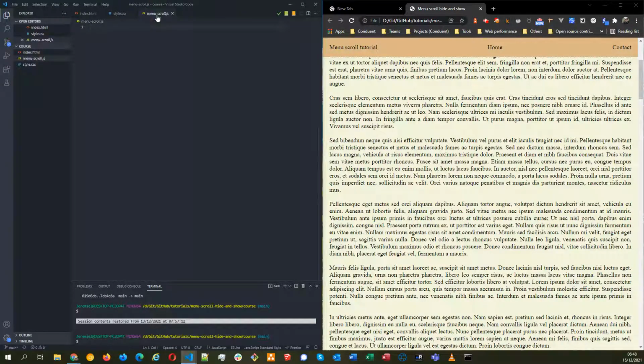We need to calculate the scroll distance. Basically when you scroll, it's a value, and when you stop, you need to reset the start, scroll again and calculate the difference, which is the distance, and then implement that onto the page to actually show and hide the menu. So let's start with detecting when we're scrolling.